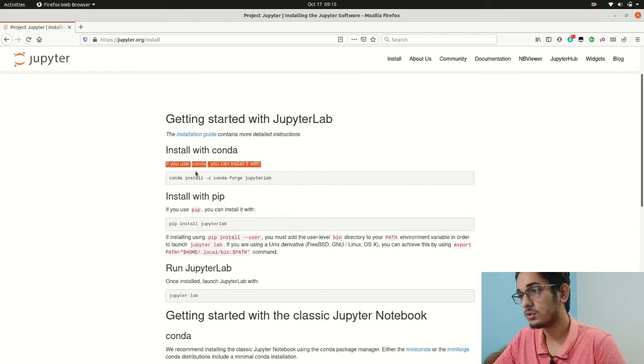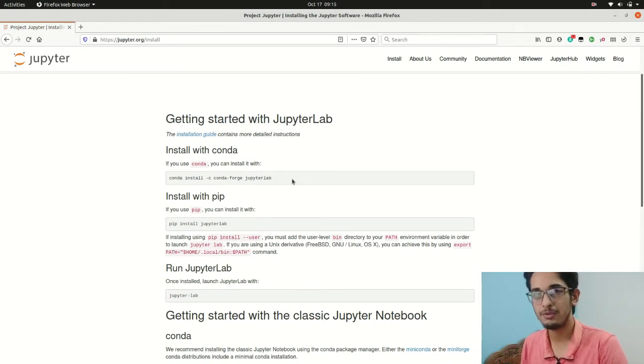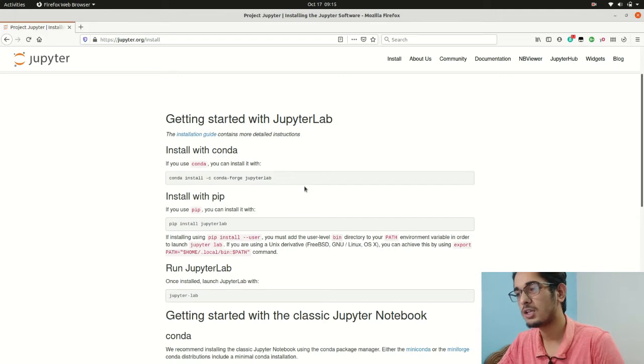So if you use Conda, you can install it with conda install -c conda-forge jupyterlab. You must be wondering what Jupyter Lab is. It's kind of the same thing as Jupyter Notebook, but the GUI is changed. You can easily navigate through your folders in Jupyter Lab, and it's kind of a headache in the Jupyter Notebook. I recommend using Jupyter Lab, not Jupyter Notebook. It's kind of the same.